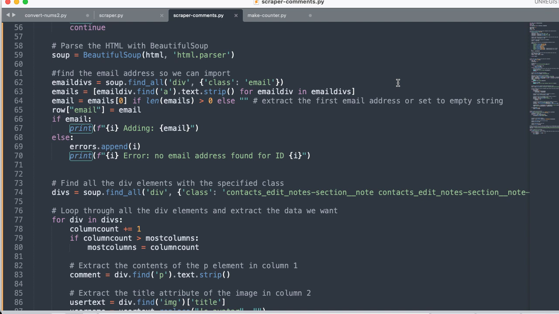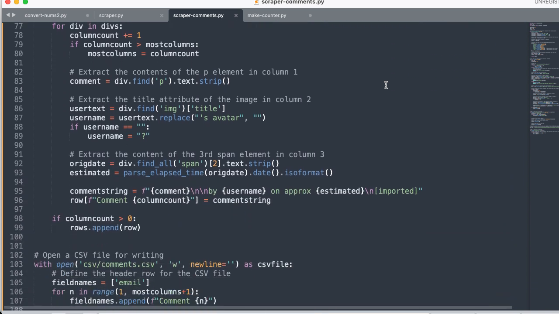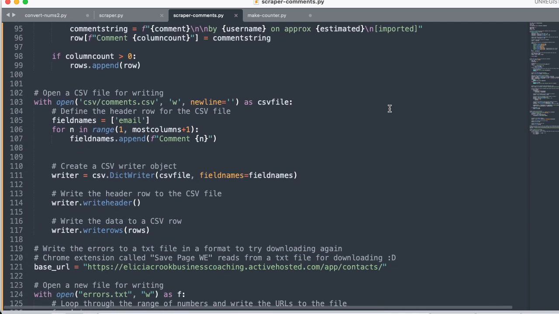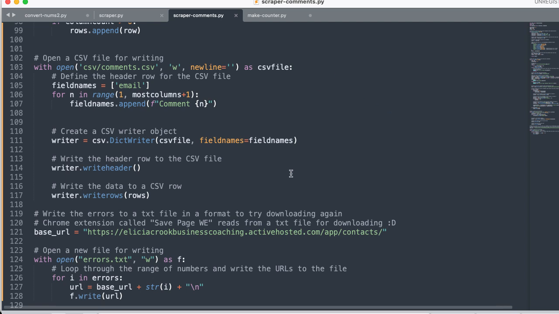This is using a library called Beautiful Soup to be able to work through the HTML. It's really, really handy. It basically just searches for the email address in each page and then scrapes out all the comments one by one. We're putting them into separate columns in a row, just saving them there, and then writing it to a CSV file. So that's what this last little bit here does.